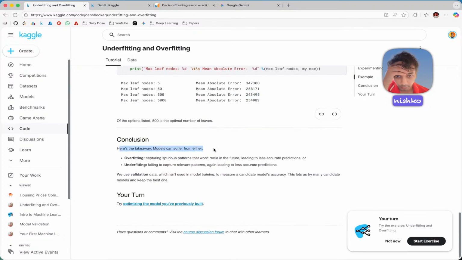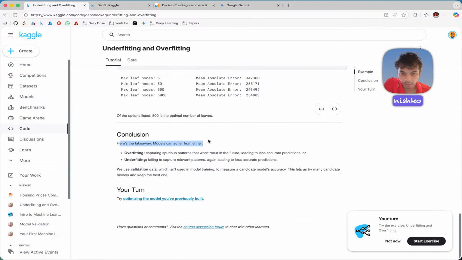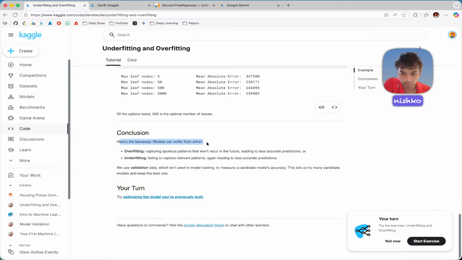Conclusions. Here is the takeaway. Models can suffer from either overfitting, capturing spurious patterns that won't recur in the future, leading to less accurate predictions, or underfitting, failing to capture relevant patterns, again leading to less accurate predictions. Okay, now optimize the models you have built.